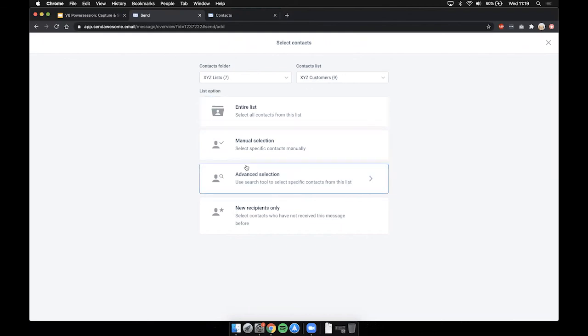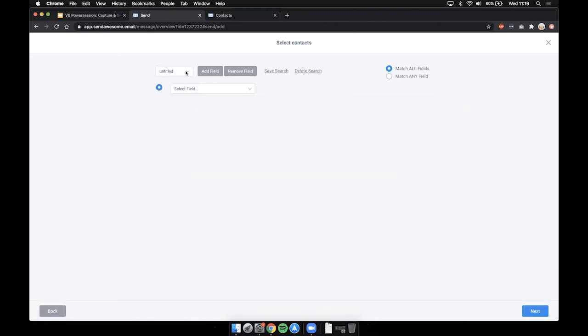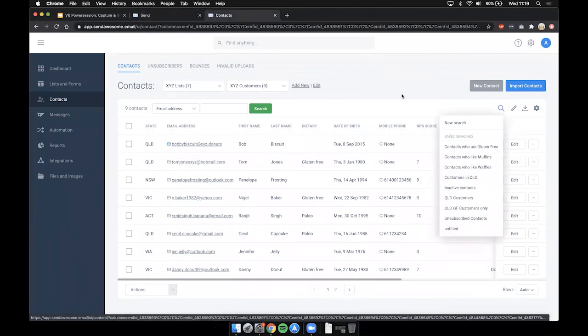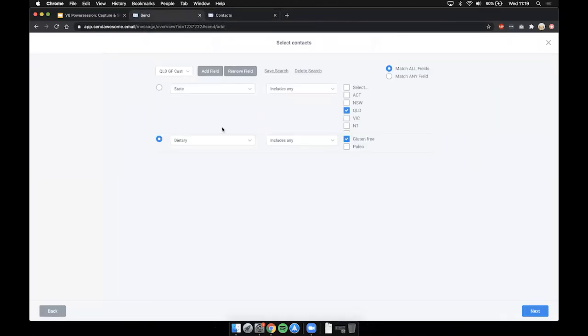However, if you've got those segments, which I showed you, you would then come into the advanced selection area. And here's where you can pull up your saved segments. So customers who are gluten-free and in Queensland only, Queensland customers only, customers who like muffins or waffles, whatever the segments are that we saved back on that previous screen, they will appear here in the advanced selection area, and it brings up your search again, so you don't need to rebuild it. You can also build the search here and save it from this screen too, but in most cases you've probably gone and done that already just to test them as you go through and build them. So anyone you create there also appears over here.